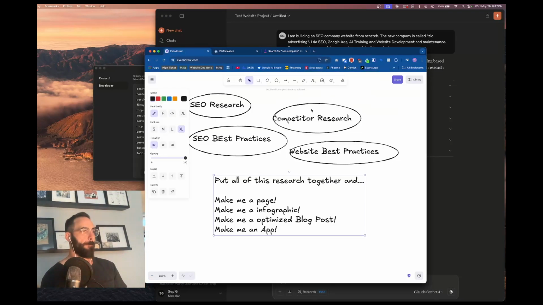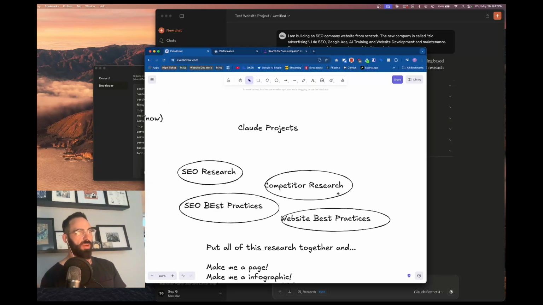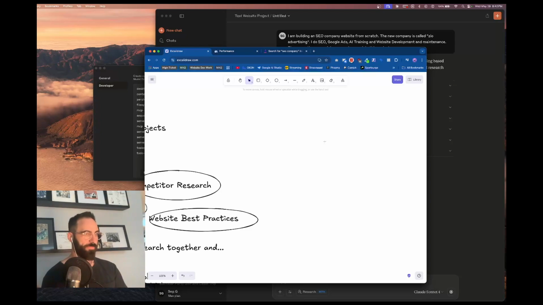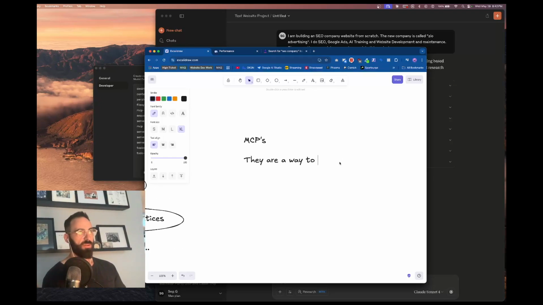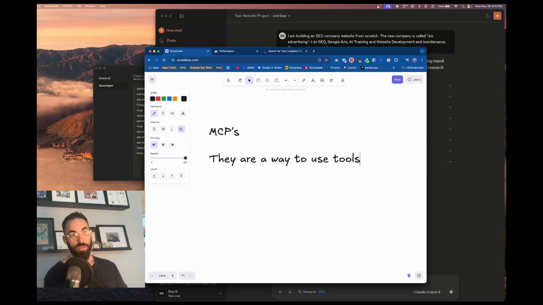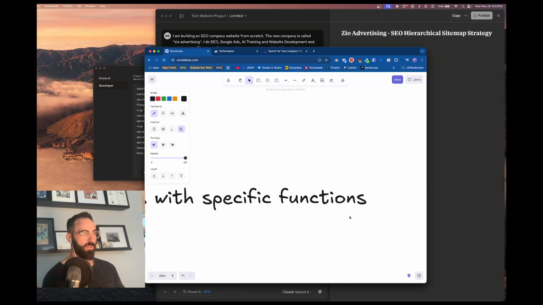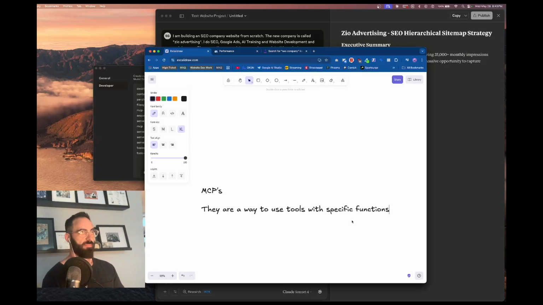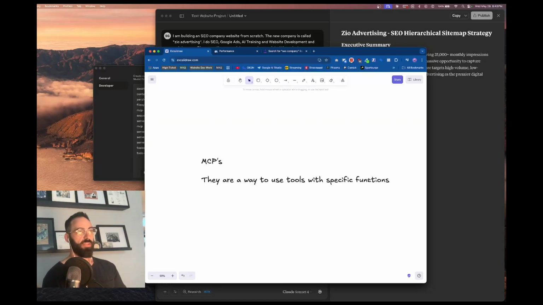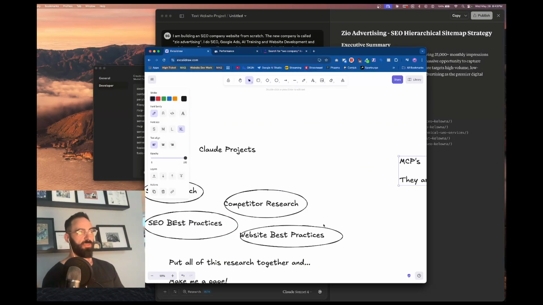I'll do it over here. So what MCPs are, I guess we should back up a little bit. MCPs are traditionally a way to use tools with specific functions, right? So it just helps. Sorry, I'm messing this up. There you go. So then you can tack on this tool to Claude.